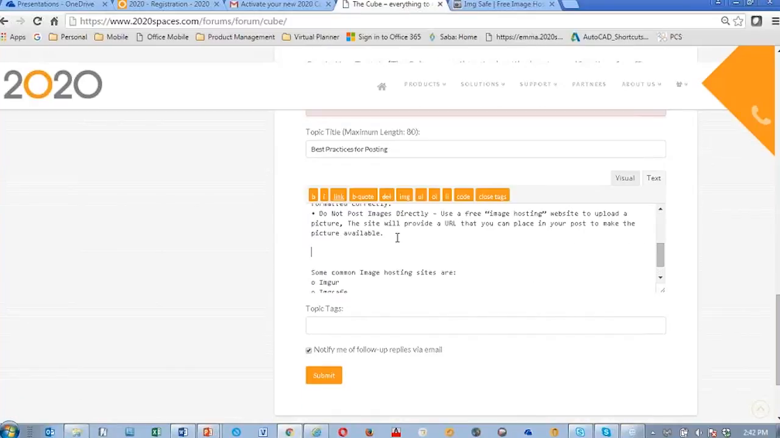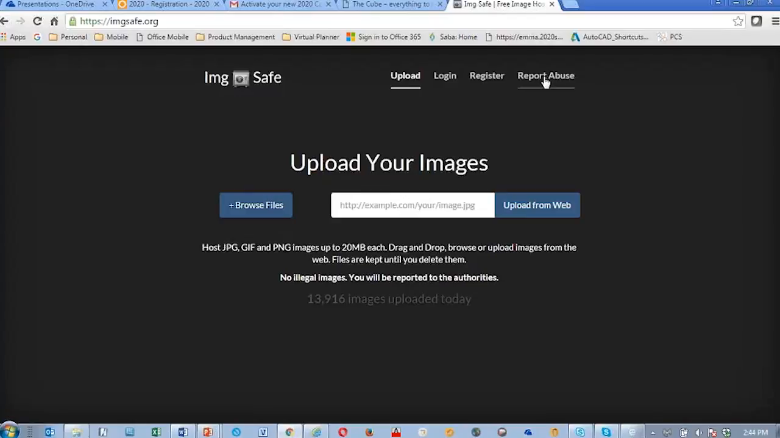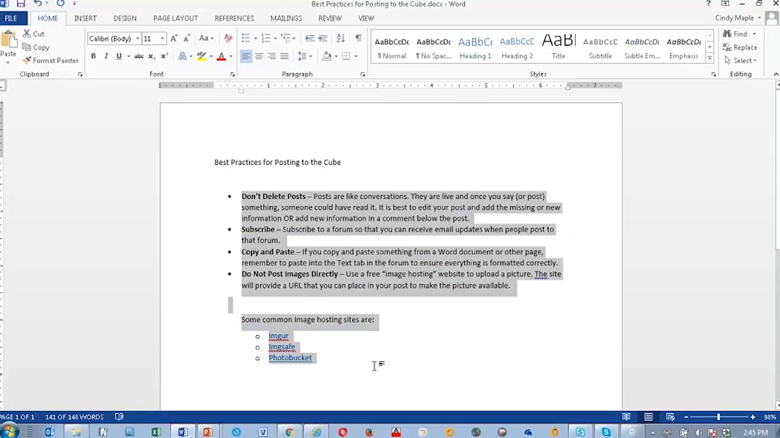The next thing I want to show you is how to insert an image into your post. Right now in the community, we don't really store pictures, so you can't upload your own pictures to the community. But there are several image hosting sites on the web. The one that I'm going to show you right now is called ImageSafe. There's also Imgur, I-M-G-U-R, Imgur.com, and PhotoBucket. These are free hosting sites where you can upload an image and it'll give you a URL that you can add to your post in the community.